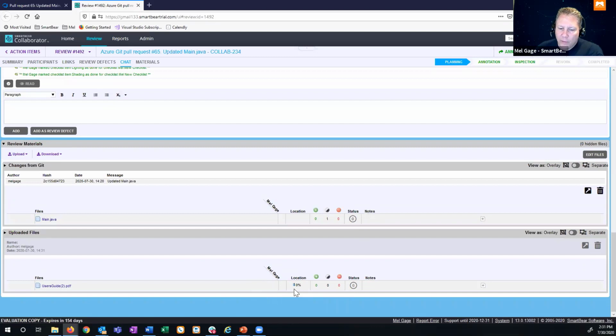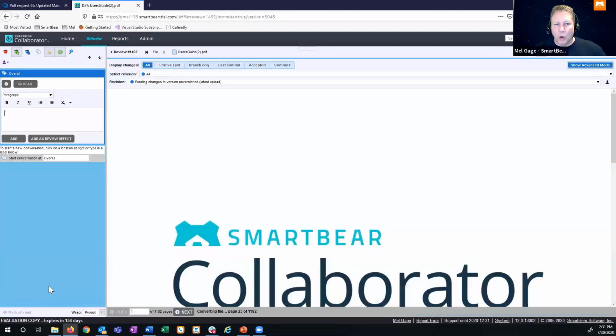So we've got this new status bar that shows what's in process for our document renders. And this is an extremely large file, so it's going to take some time to generate that render. But what we've done is allowed users to go into this document directly. We'll see a status of where we are in this particular document. So we're currently converting page 34 of 1182.